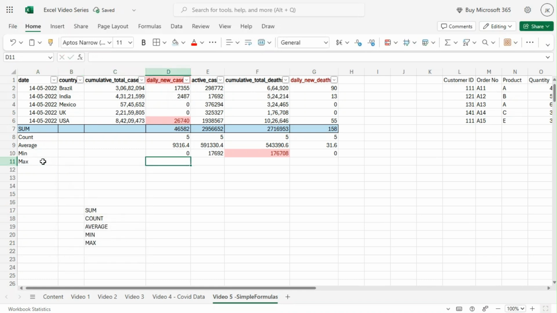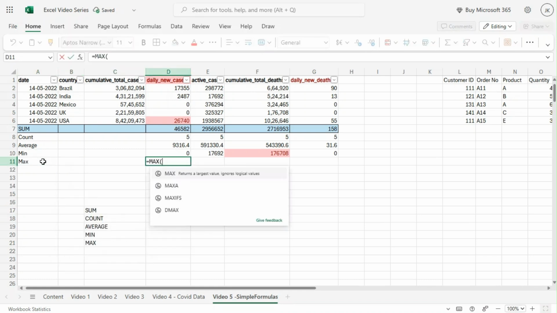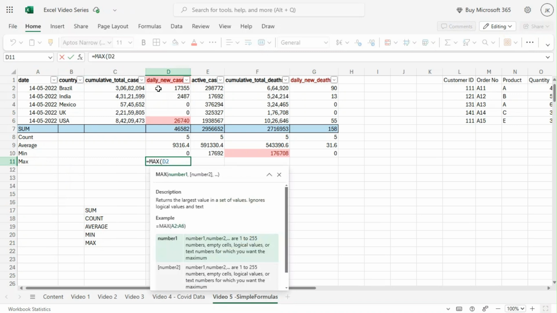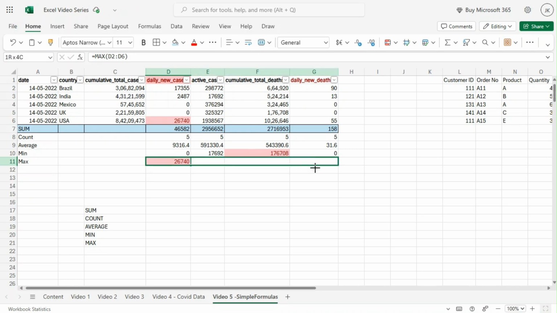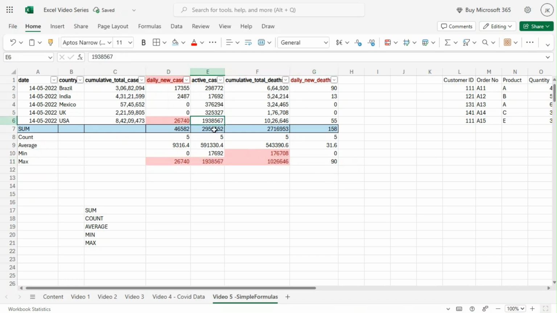So max would be this, and I'll drag this formula. Here the max is 1938567. Here it is 1026646, and here it is 90.